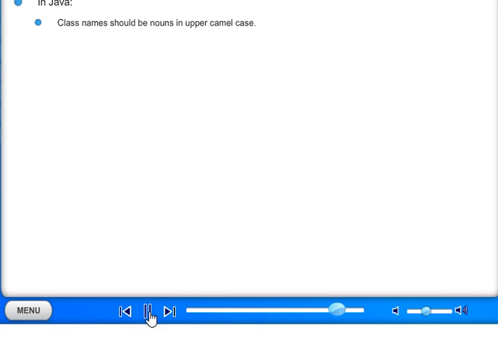Class names should be nouns with the first letter in uppercase, and the first letter of each internal word capitalized. This approach is termed as upper camel case. Methods should be verbs, with the first letter in lowercase and the first letter of each internal word capitalized. This is termed as lower camel case.